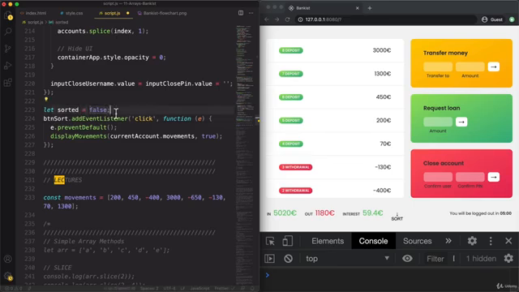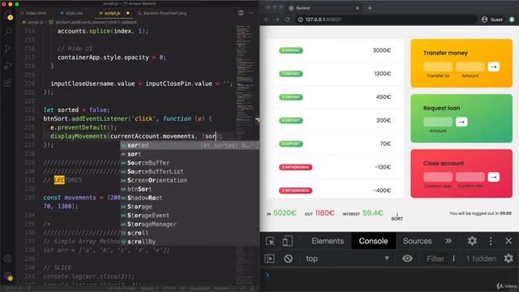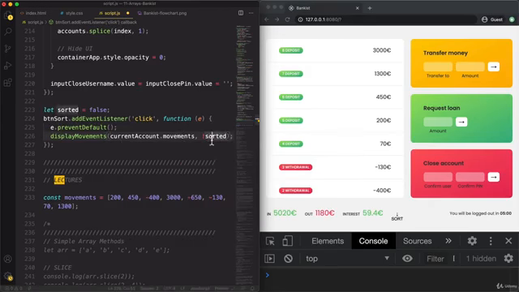So sorted is false. And if it is false, then here this should be true, so that we actually sort the array. So basically here we want the opposite of sorted, right? And that's where our not operator comes in handy. All right, so we're doing the opposite of sorted. When sorted is false, then we want to sort it, so we need true here. But if it is already sorted, then we again want the opposite, and so then sort should be back to false.